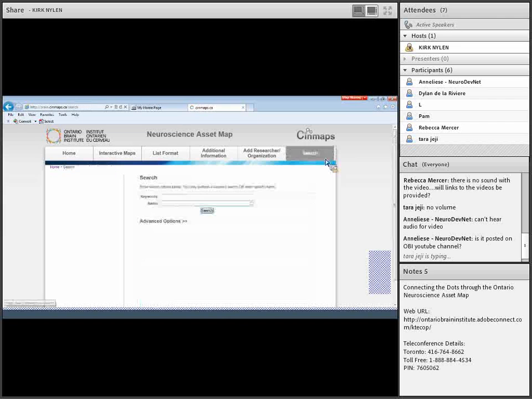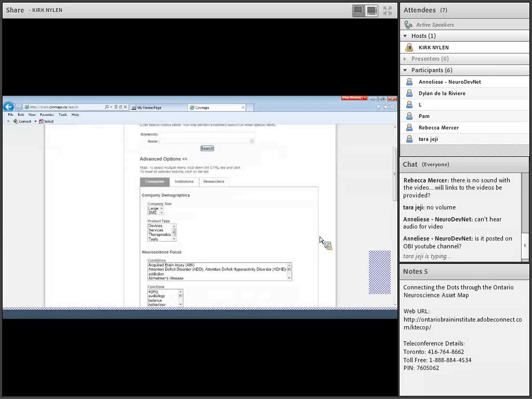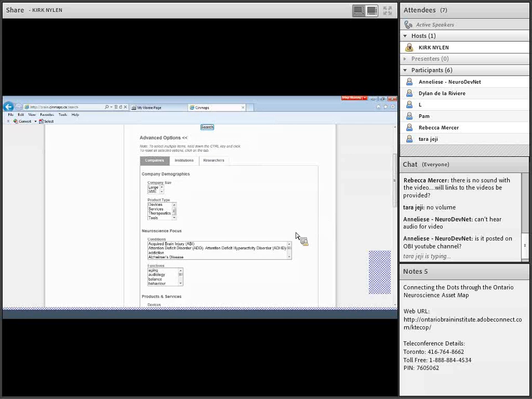And last but not least, there's also a search function. There's a basic name search or a keyword search, and if you're looking for very specific things, there's also an advanced search where if you're looking for maybe a small company that focuses solely on Alzheimer's disease, then you could do that as well.